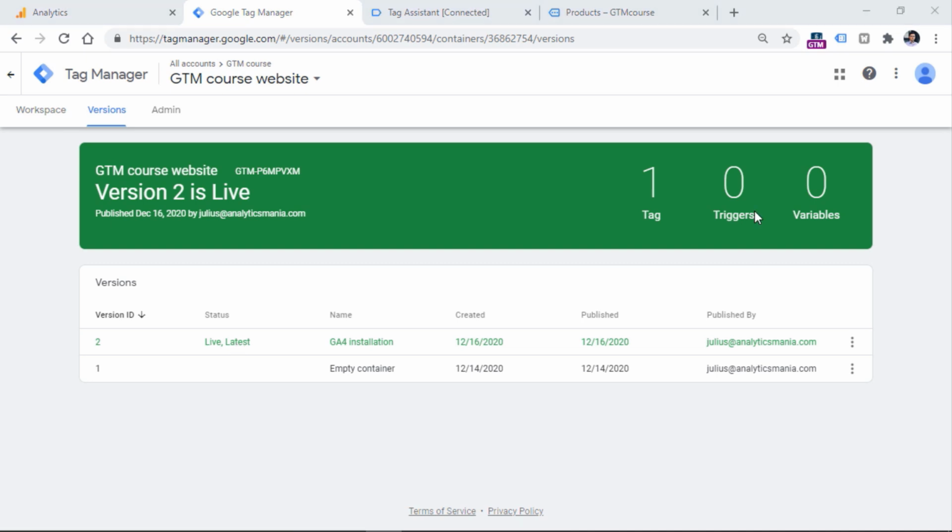Now let's imagine one situation. Let's say that this version number 2 contains some breaking changes that are breaking certain functionality of the website. Let's say some button clicks are not working at all. So we have to roll back to the previous version that we know was working. Then we will have enough time to fix the existing version, and then we will publish those changes once again.